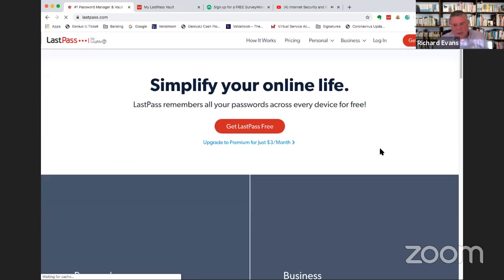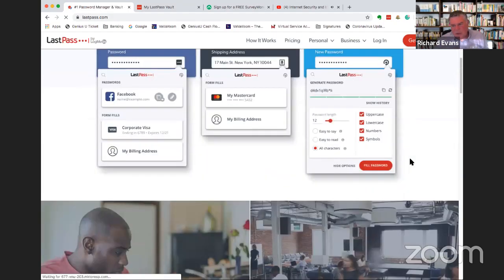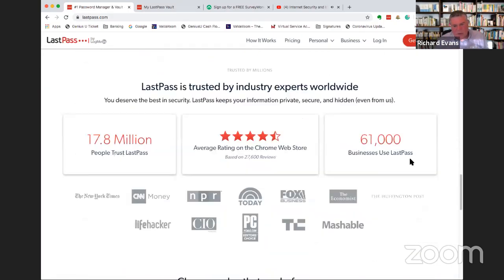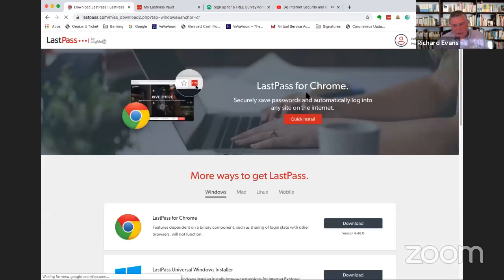Main page. So it says get LastPass free. What I would suggest you do is, first of all, if you scroll all the way down to the bottom, you can see here on the right-hand side, it says Get LastPass, and you've got various different buttons that you can click on. So I would pick a button based on the browser that you use. So if we were to click on Chrome, it will take you to a Chrome downloads page, and then you can just quickly install it.